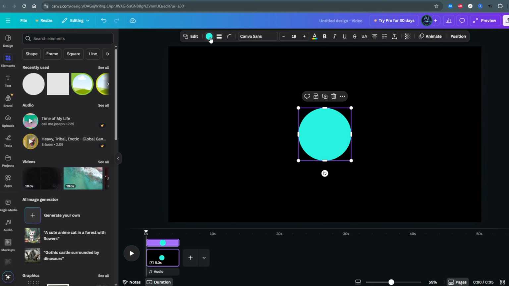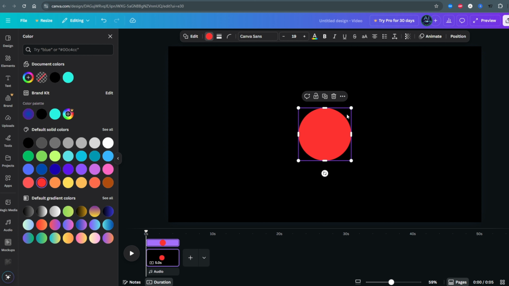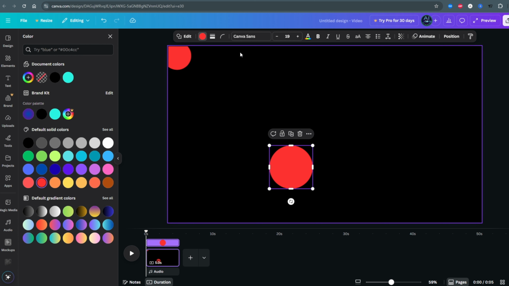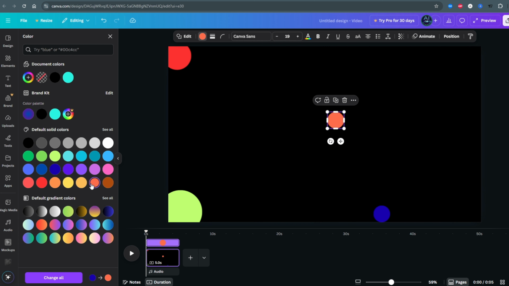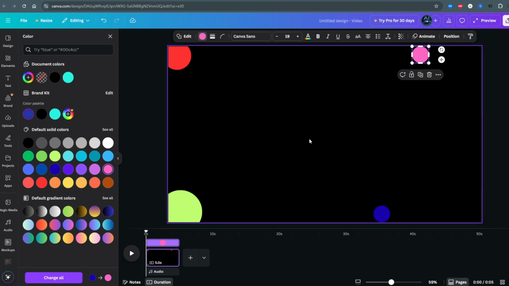Next, go to Elements, scroll down to Shapes, and select a circle. Change it to any color you like. This is part of your design style. Then add 3 more circles, customize their colors, resize them, and place them randomly across the canvas to create a playful background.